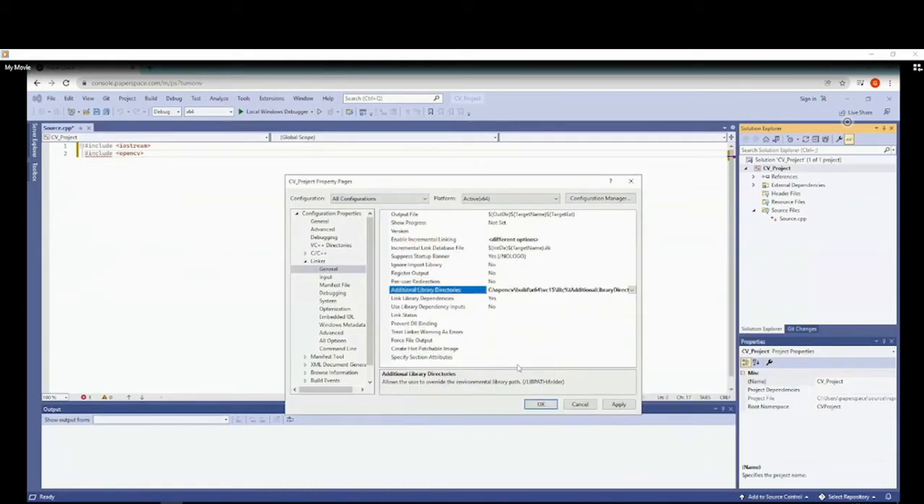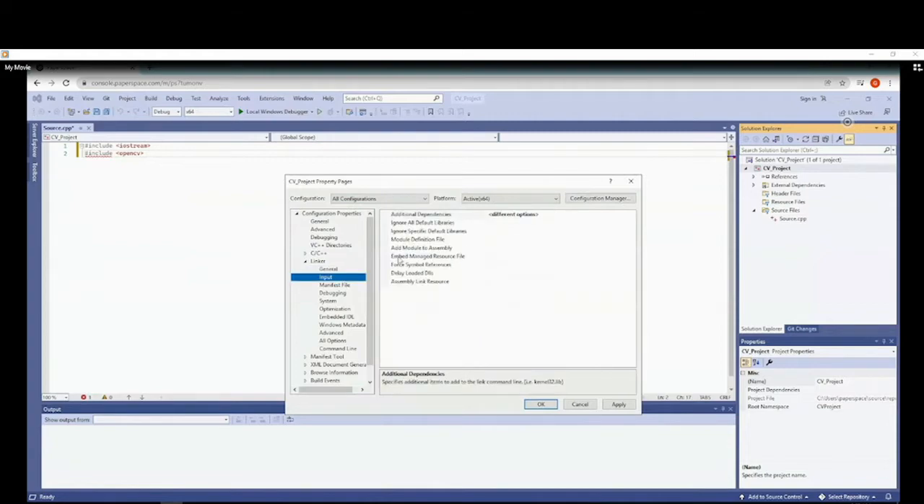Done. The next is a very important step. The fourth step is where we need to set up the additional dependencies. For this, you have to change this configuration, which is specific to the debug mode.